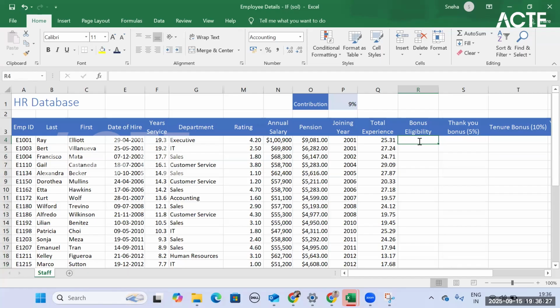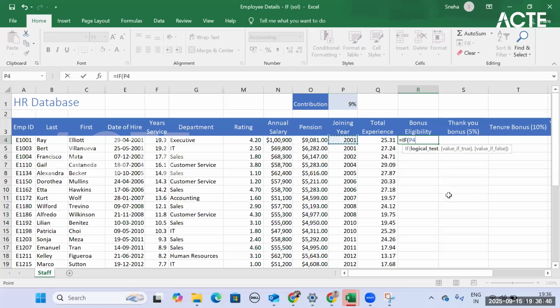Because I need to check for a condition, I'm using if over here. There is something called if. There are three criteria you need to pass. The first is the logical test, for example, whether this year is supposed to be less than 2016. Before 2016, whoever has joined will get the bonus, right? Understanding? Yes, ma'am. Logical test understood.